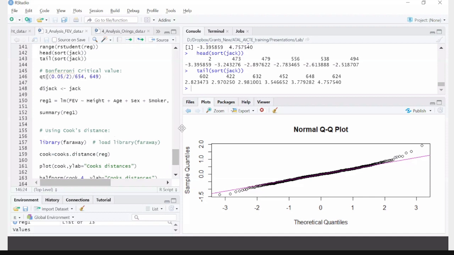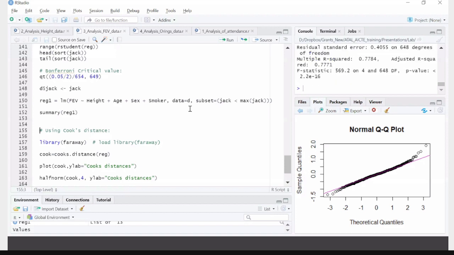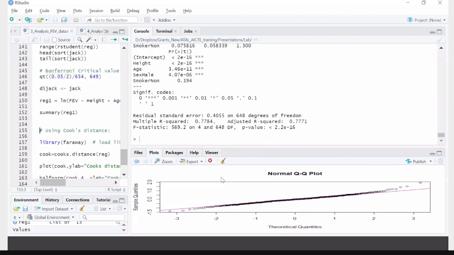So what we are doing here, I am calling the regression line, exactly the same regression equation, but only running it on a subset of the jackknife residuals. Based on this data, I have already calculated the jackknife residuals. If the jack is less than the maximum of jack, then only I run this regression. That means I am removing that point which has the maximum value of the jackknife residuals, and then calling the summary here. Let's check that one. So if you remember, that means I removed 1 point.